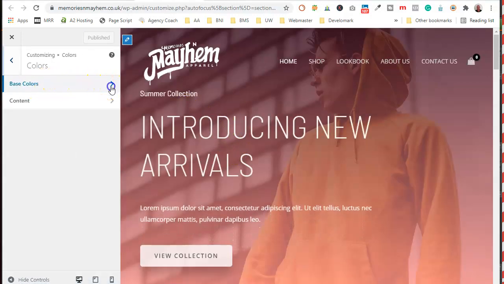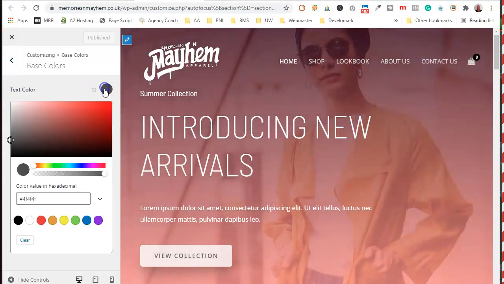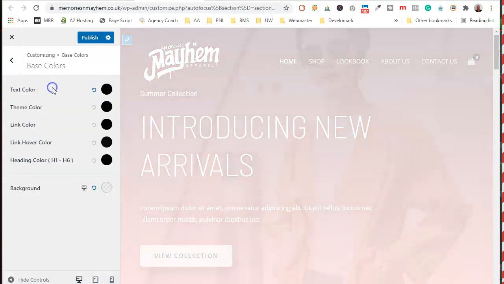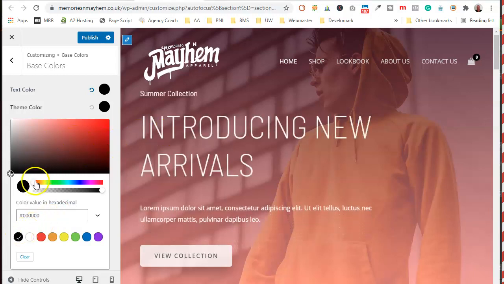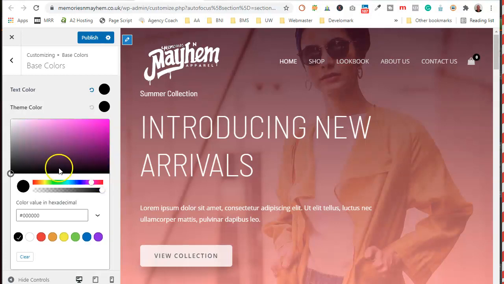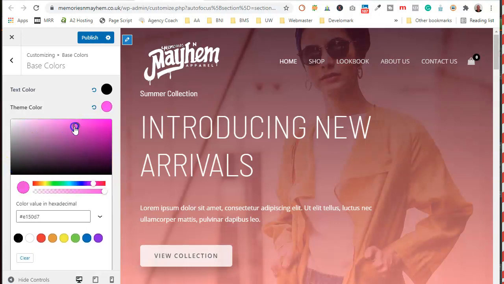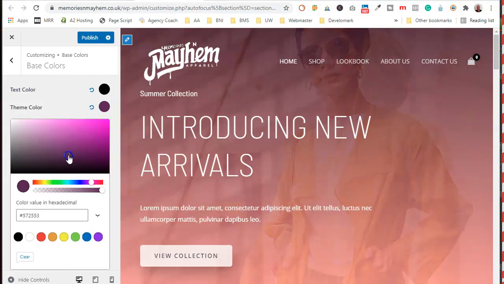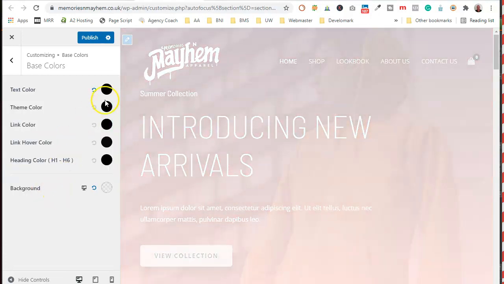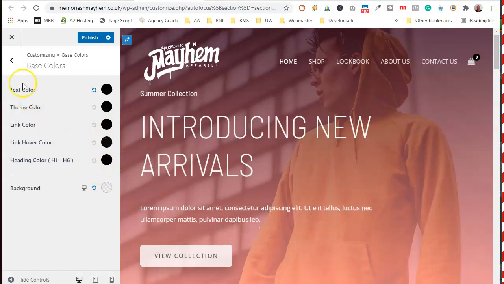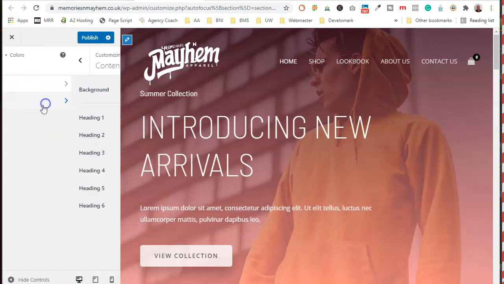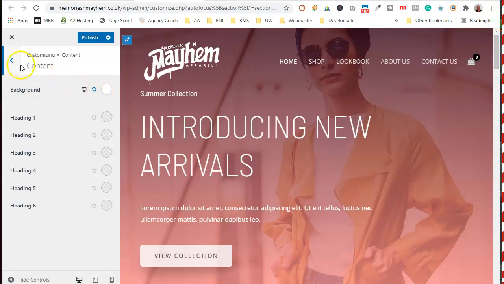Okay, so the base colours, we're going to go black across everything. If you want different colours, you've got menu sliders. You can move everything wherever you want. I don't know why it's doing that weird scrolly thing there, but it is. Black, black, black, black, black. Yeah, I might change these later on. Background's going to be white.